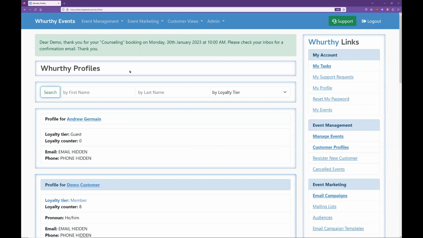So when we read the text, obviously that makes a lot more sense because it reads, "Dear demo, thank you for your counseling booking on Monday, 30th January 2023 at 10 a.m. Please check your inbox for a confirmation email. Thank you." Now, this is exactly the same message that the customer would see when they book for themselves.